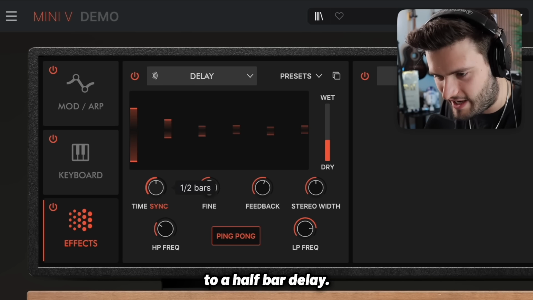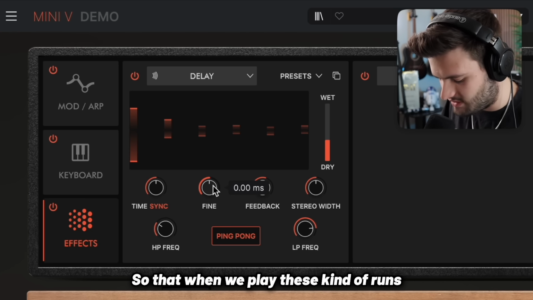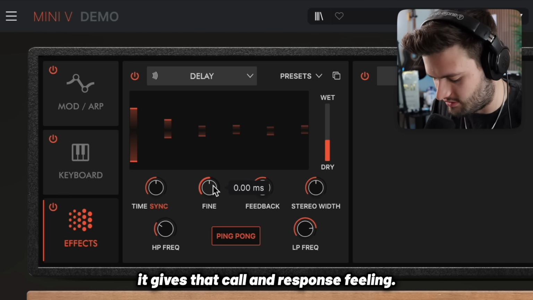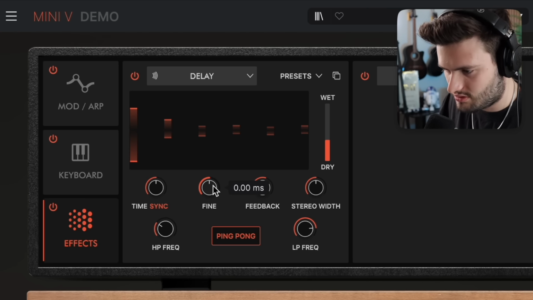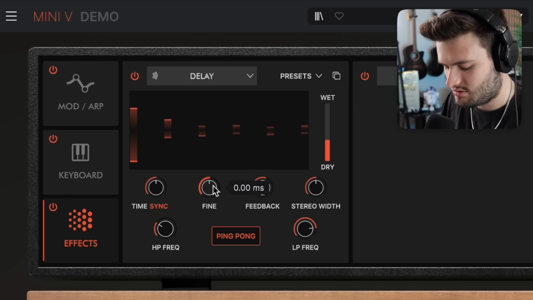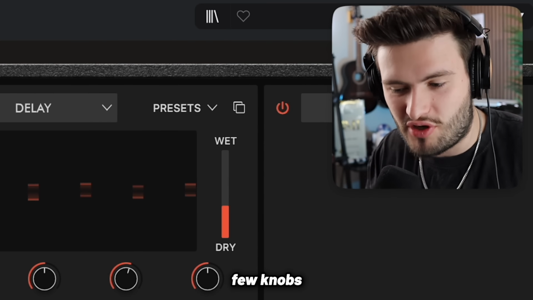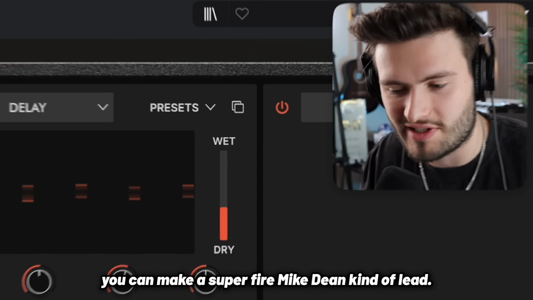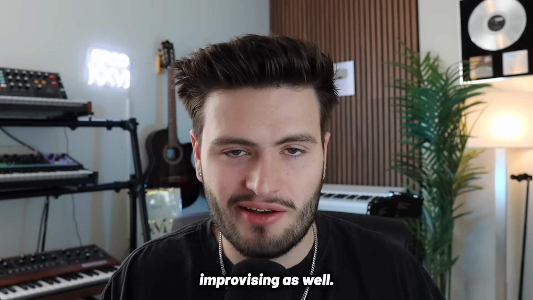And I'm going to put it to a half bar delay, so it's a pretty long delay, so that when we play these kind of runs, it gives that call and response feeling. And just like that, with moving a few knobs, you can make a super fire Mike Dean kind of lead sound. Next up, I played a second lead improvising as well.